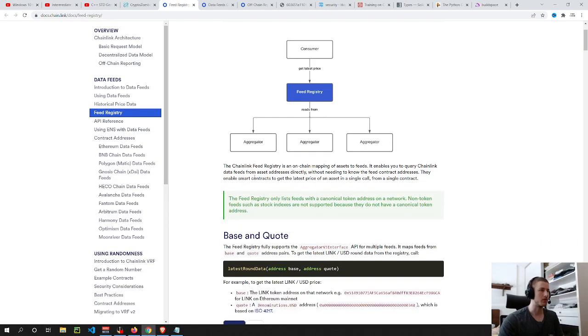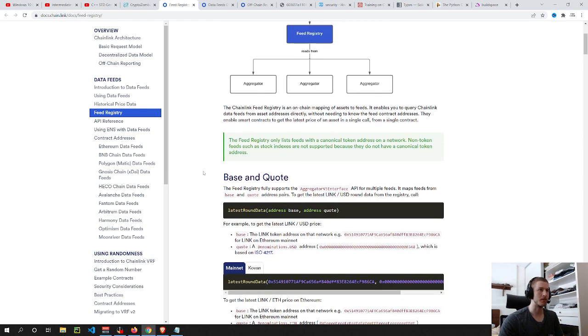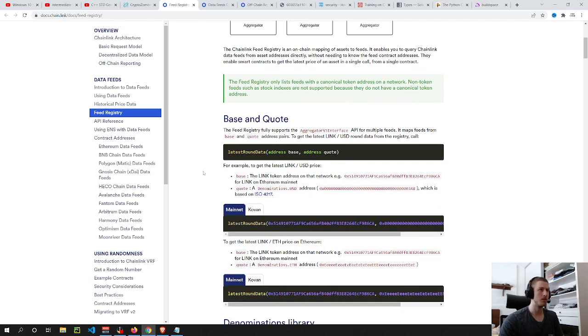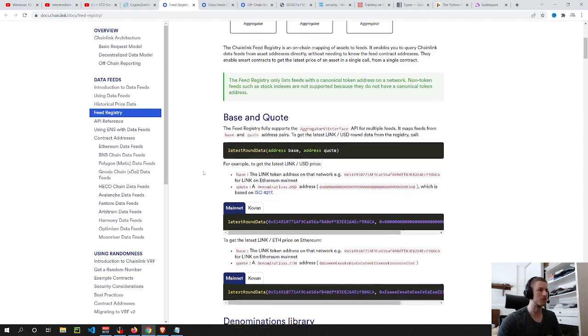Reads from aggregator. The Chainlink feed registry is an on-chain mapping of assets to feeds. It enables you to query Chainlink data feeds from asset addresses directly, without needing to know the feed contract addresses. They enable smart contracts to get the latest price of an asset in a single call from a single contract. The feed registry only lists feeds with a canonical token address on a network. Non-token feeds, such as stock indexes, are not supported because they do not have a canonical token address.